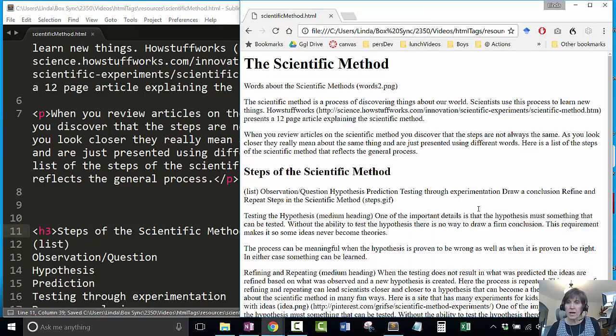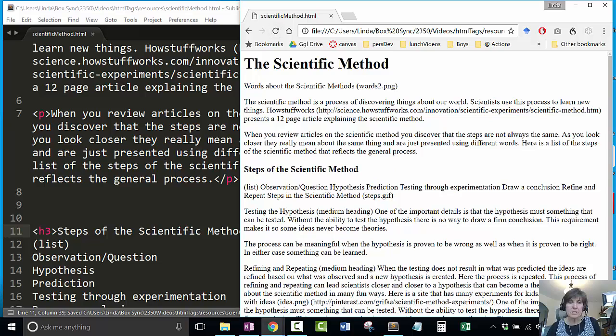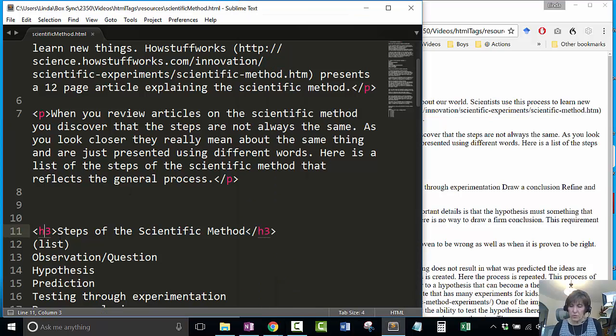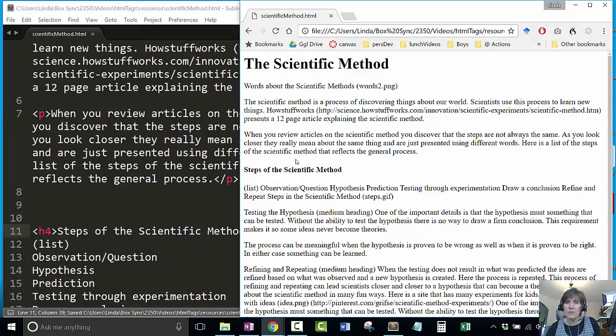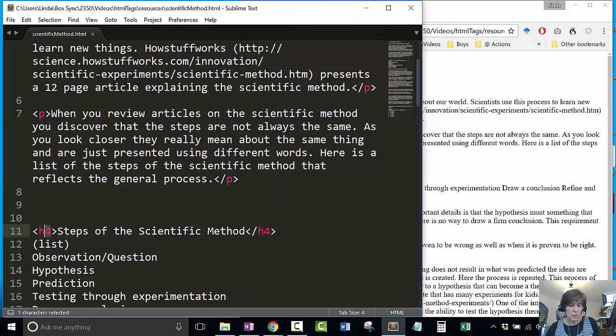So I'm going to save that and reload. Gets smaller. Heading 4 gets even smaller. And notice that I'm getting differences in size. It's still bolded, even though it's as small as the regular text, it's still bolded. There's 2 more. There's heading 5.